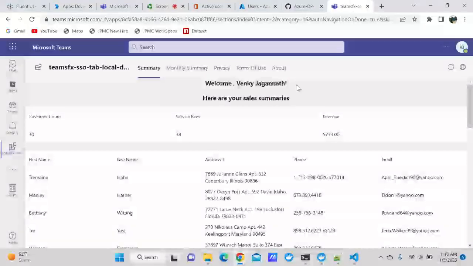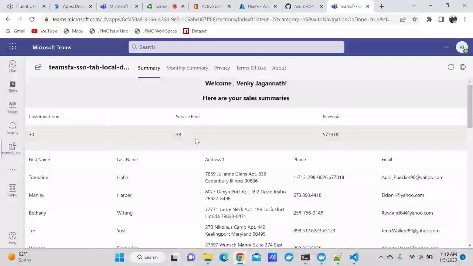So it's connected to me, and then this is here at your sales summaries, right? That is pretty much making an API call from the REST layer into the server API Node.js layer, and pulling the data that is related only to you. This is basically a summary tab where you're seeing you have 30 customers overall, and you have 38 service acquisitions that you have done, and you got 5,700 something. All this is fake data, has got nothing to do with anything, right?